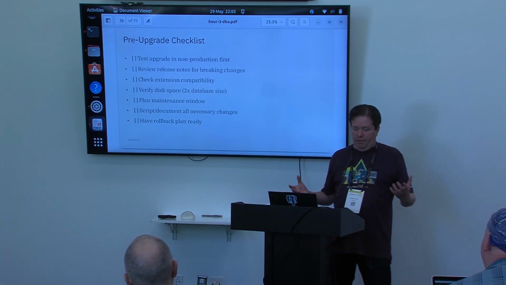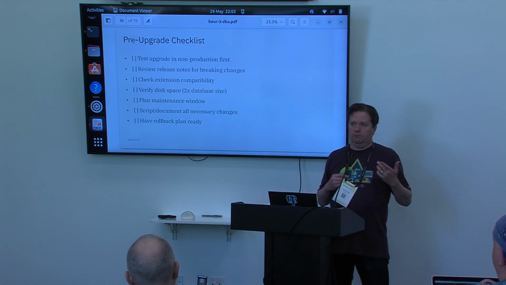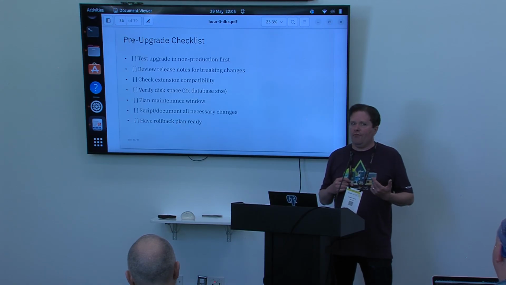Extension compatibility is one of the tricky ones here. Making sure that your extensions work with the new version. Yeah, a lot of people don't really have robust test suites for that.